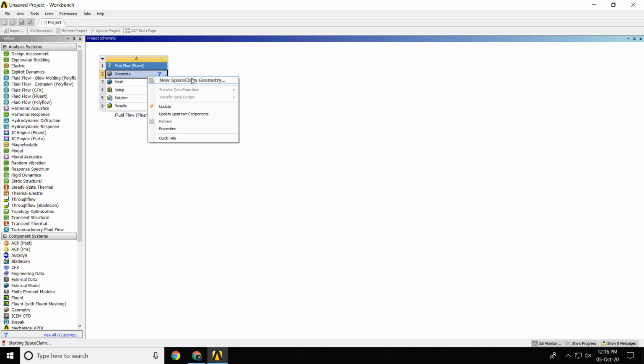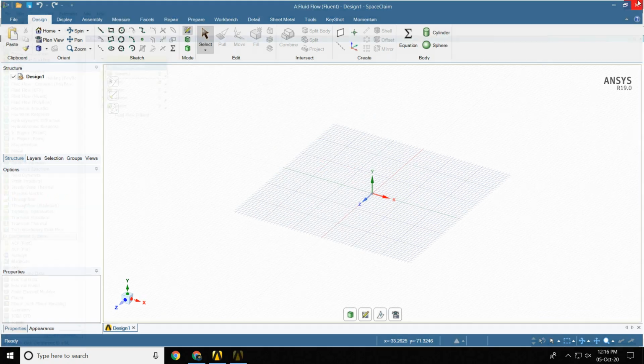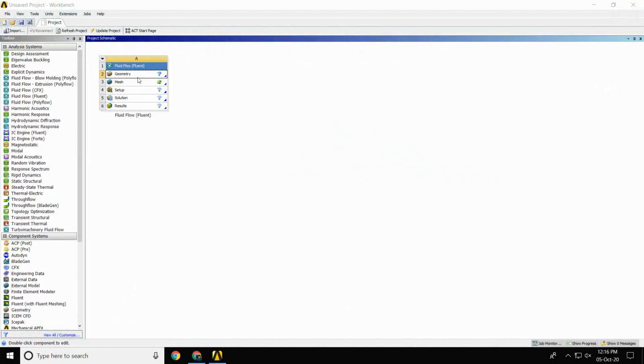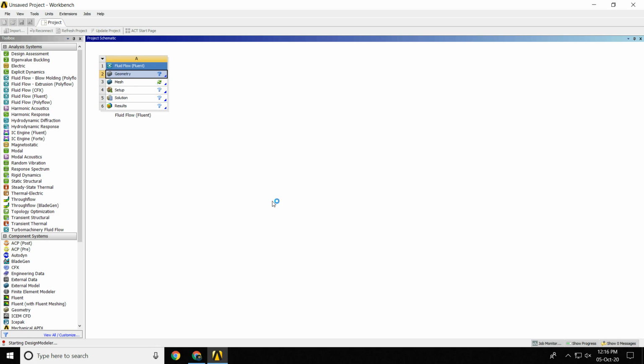Okay, who's opening in space claim? Those of you who are using 19 and above should not open in space claim. We'll use the geometry module only. What we'll do, close this. Okay, and right click, new design modeler.